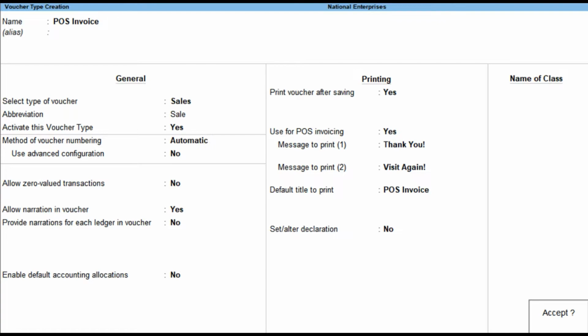Enter the name for the voucher type, for example POS invoice. Set sales as the type of voucher. Provide the voucher numbering details as needed. Enable the voucher type for POS transactions. Set the option used for POS invoicing to yes.